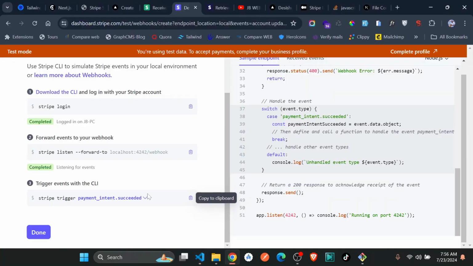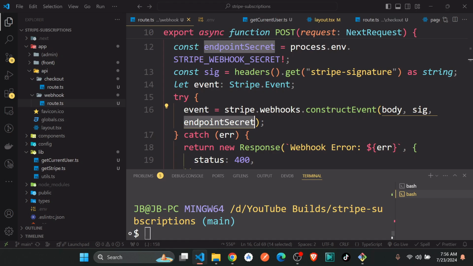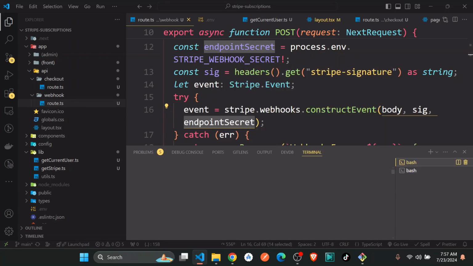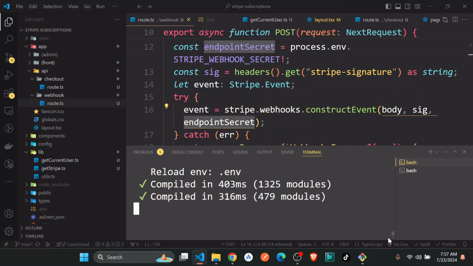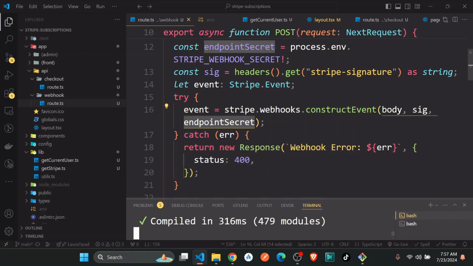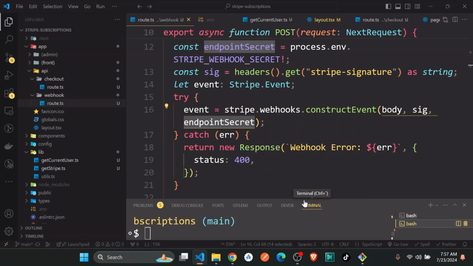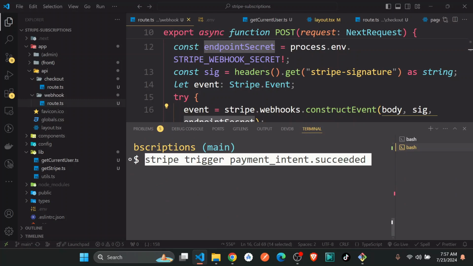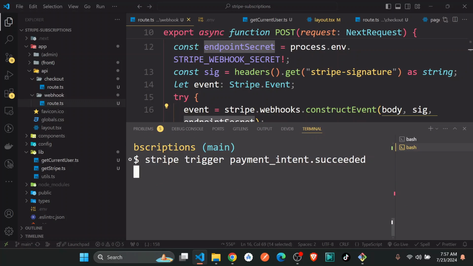Okay, I'm just going to go ahead and trigger this one. At the end of the day, what we need to see is a console log here showing our stuff. So I'm just going to go to a new terminal and trigger that: stripe trigger payment_intent.succeeded. This is just like someone has paid successfully.